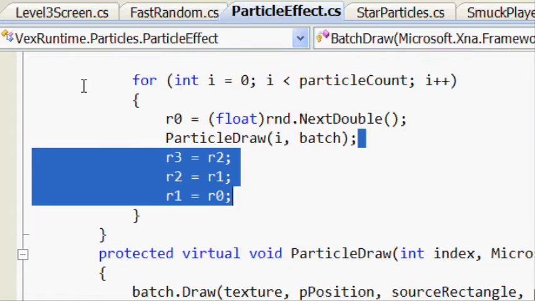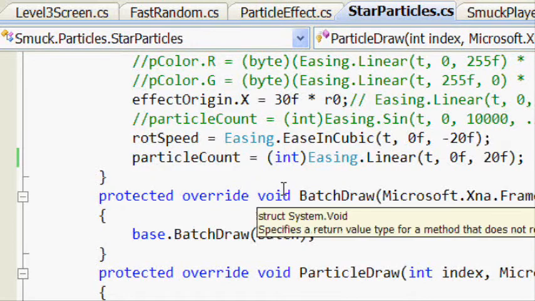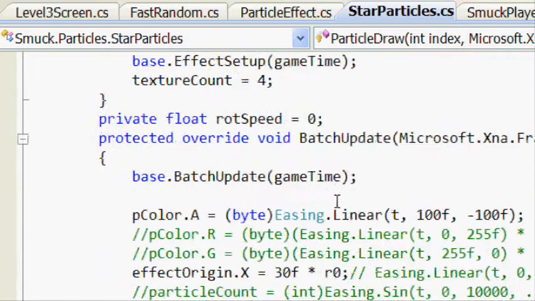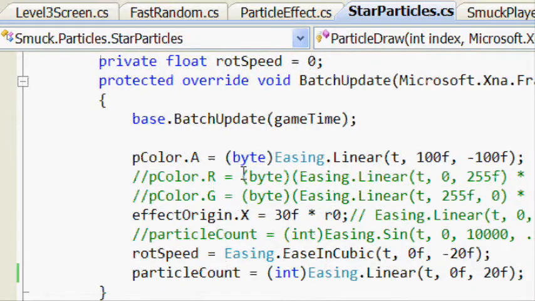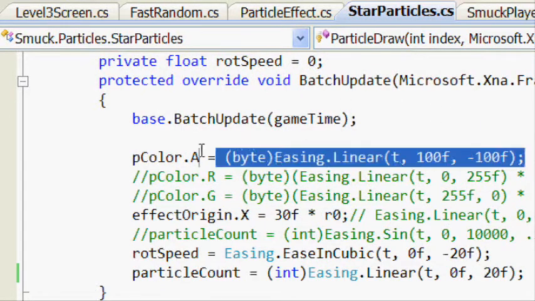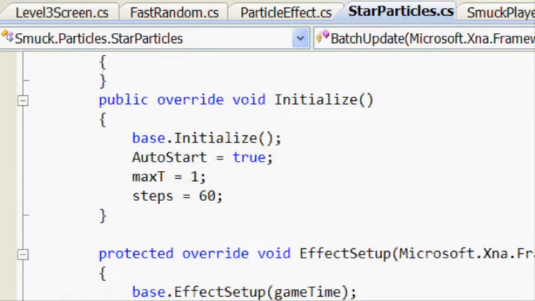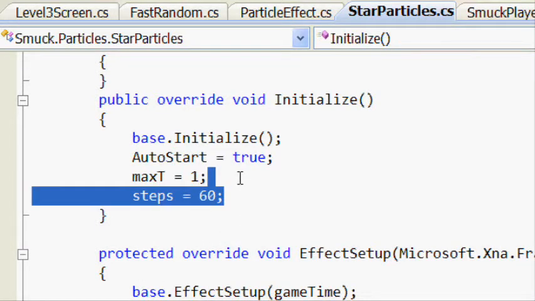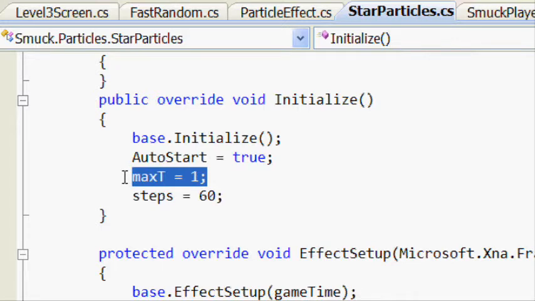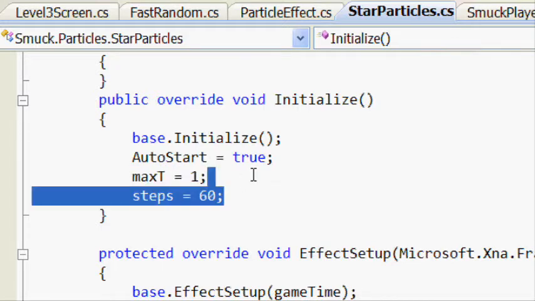Okay, this is an abstract class. To actually instantiate it, you're going to have to make a subclass of it. And you can see I've overridden here the batch update, which is a key one. In our effect setup, we're just saying there's four textures. When we initialize it, we're saying that it goes from 0 to 1 RT, and then there's going to be 60 steps till the particle dies. That can be either a time or a step count. We're just using step count here.